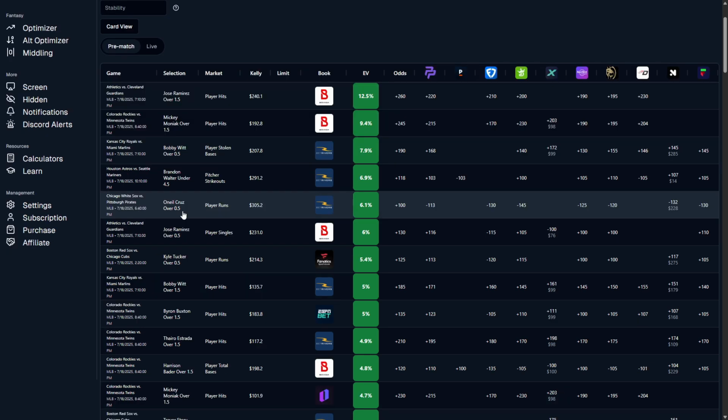So again, if we take a look at this O'Neal Cruz over 0.5 player runs right now, it currently has a 6% edge when we take into consideration where BetRivers is currently offering their odds for this specific player prop, which we can get on BetRivers at plus 100, and where the rest of the market is currently pricing this specific player prop as well.